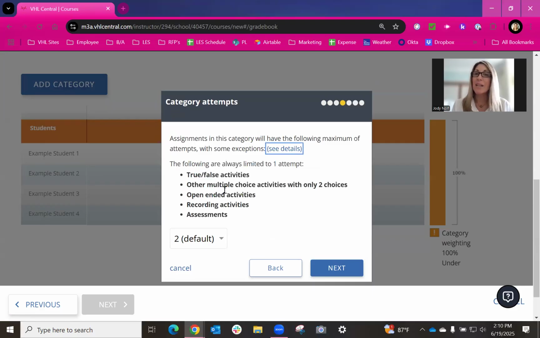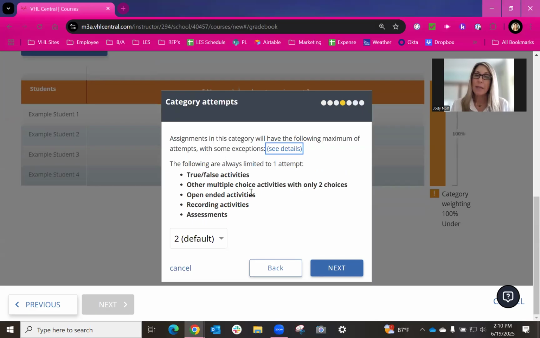If you see the details, some activities only allow 1 attempt. For example, a true false, open-ended, meaning many responses, etc. The best play is to allow your students to have more than 1 attempt when allowable.